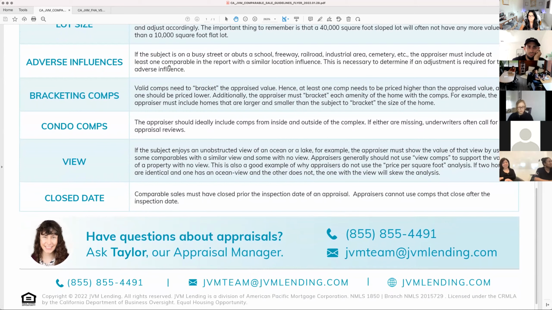Adverse influences. If it's on a busy street, if it abuts a school, a freeway, an industrial area, or a cemetery, they are likely going to include that in their opinion of value, and they're going to try to find something similar with that influence as well.